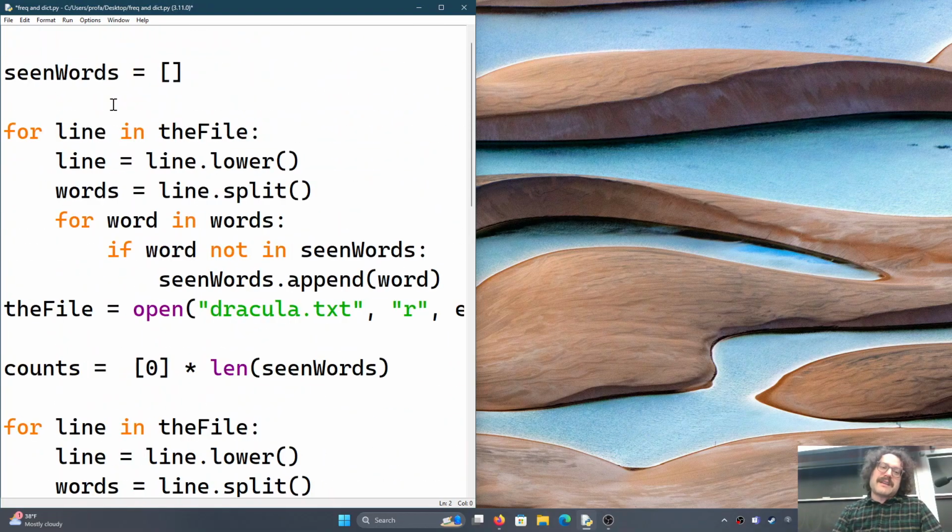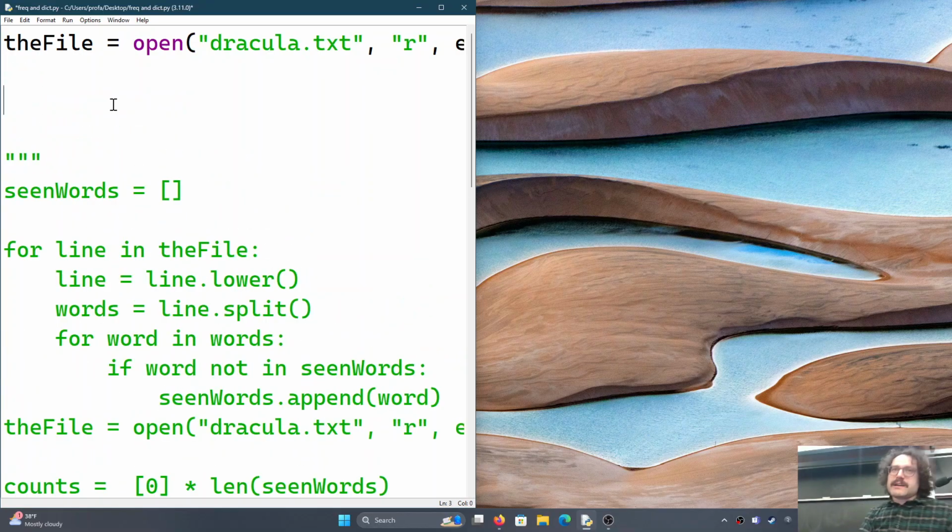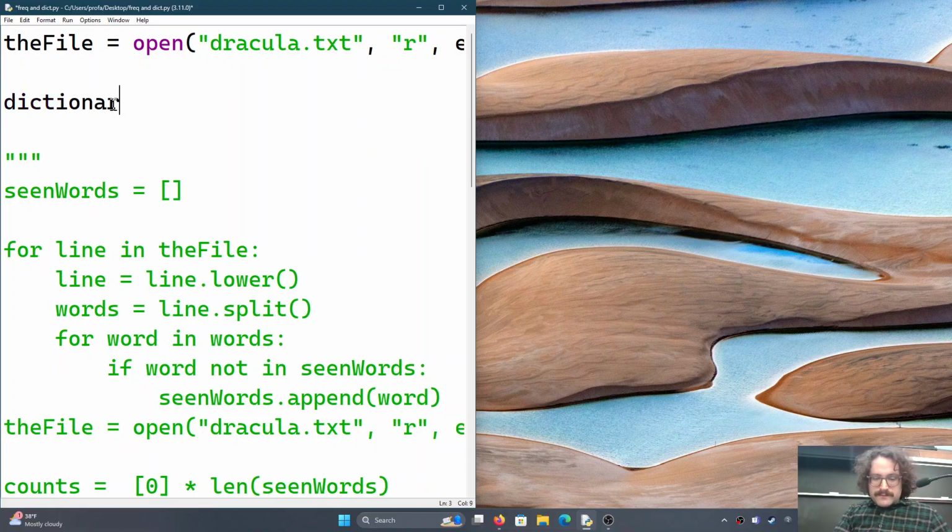Instead, I use a different tool for this. Okay? Instead, we have this wonderful tool to never do this. It's called the dictionary.